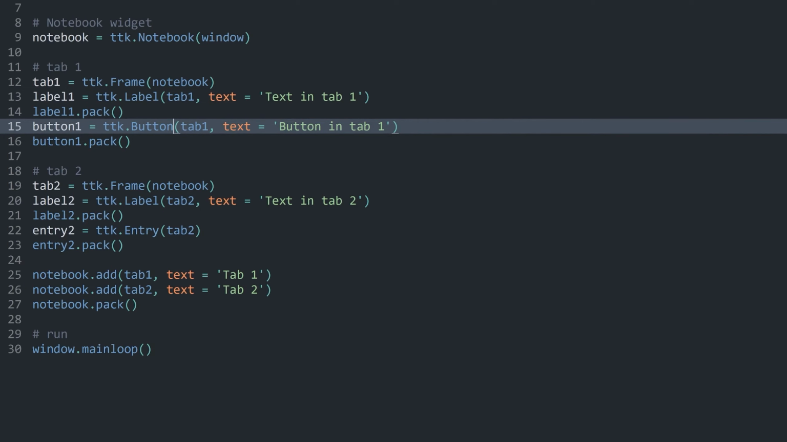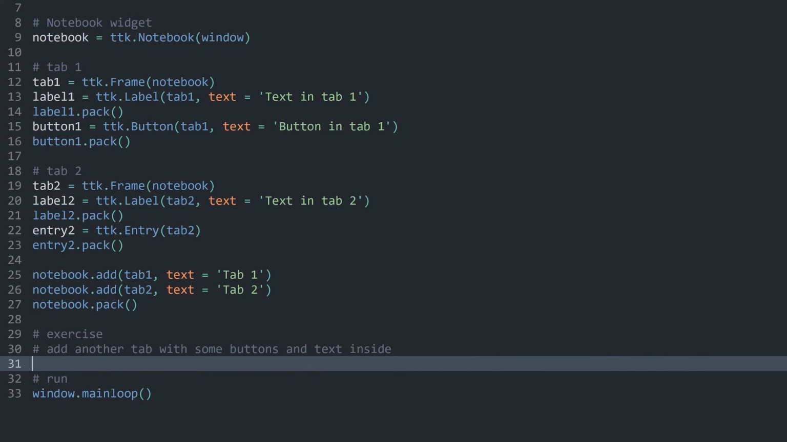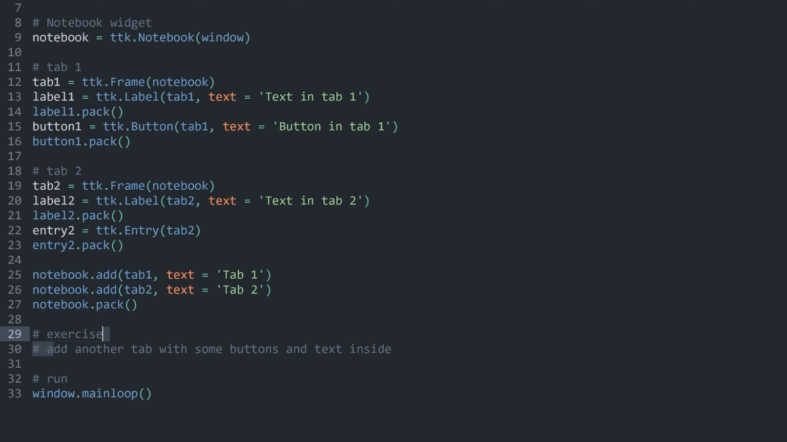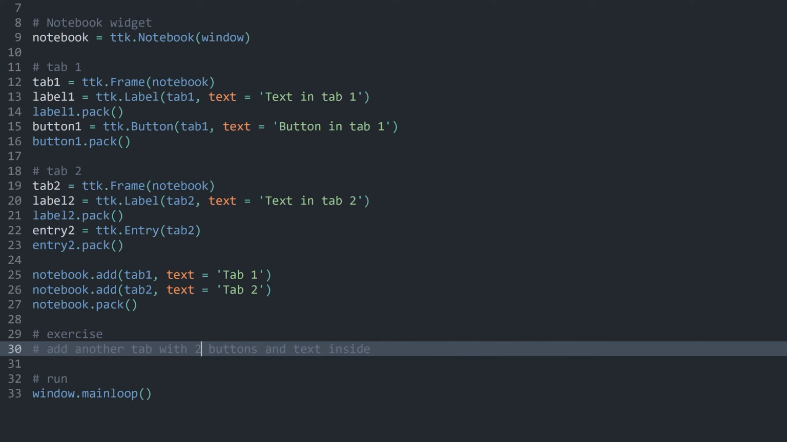Which means we can already do a challenge. What I want you guys to do is to add another tab with some buttons and text inside. Let's say with 2 buttons and 1 label, to be a bit more specific. Pause the video now and try to figure this one out.